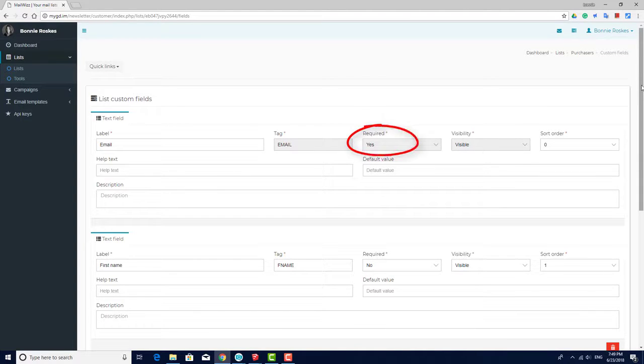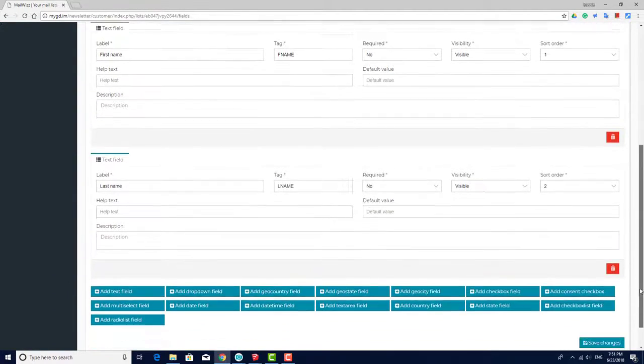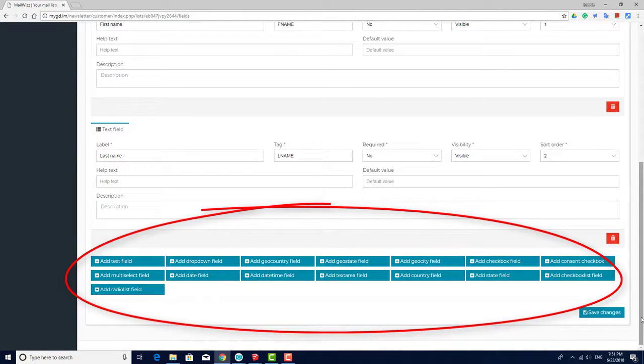This field is required, visible, and appears first on the sign-up form the subscribers will see. Next comes first name with its tag. This is not a required field and appears second on the sign-up form. The last name is similar. Down here are additional custom fields I can add.